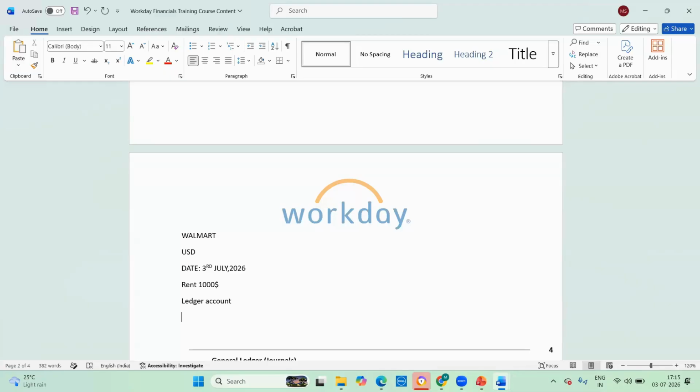Suppose this particular rent I need to book for some department, so I need to give the department ID. So what would be the department ID? What do we call the department here in Workday? We call it a cost center. In some other ERP, we call it a department. But in Workday, it is a cost center, which is used to track all the information for the department. So here we need to create the fiscal calendar. Suppose this particular date's period is July. Period or month. Now here in finance, we call it fiscal year. So the fiscal year is 2026.